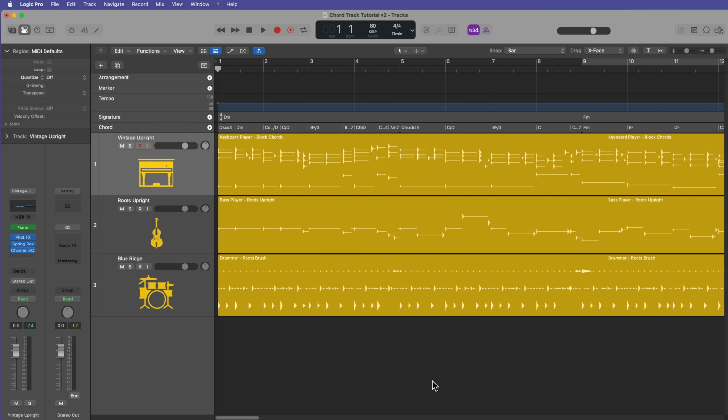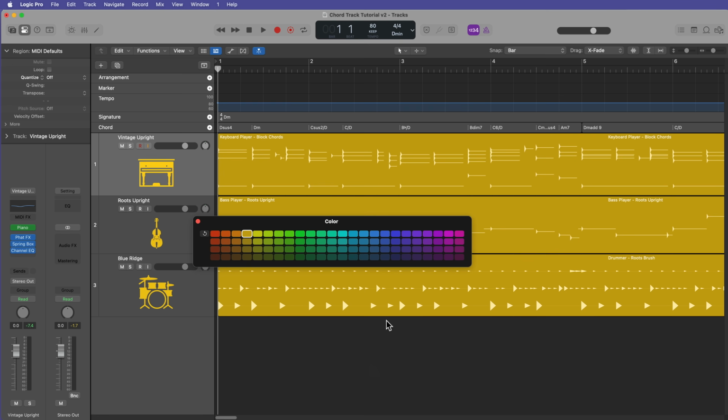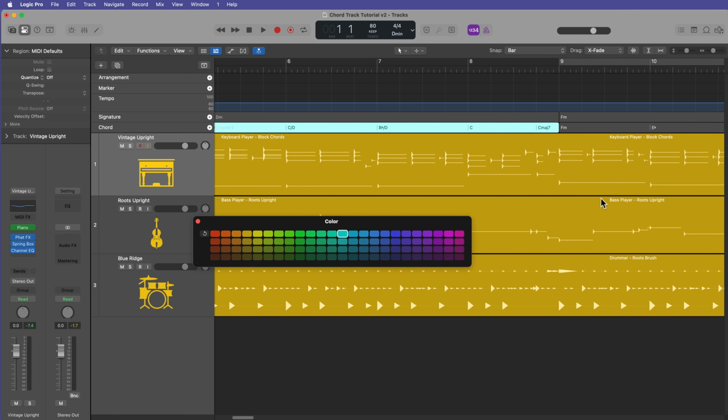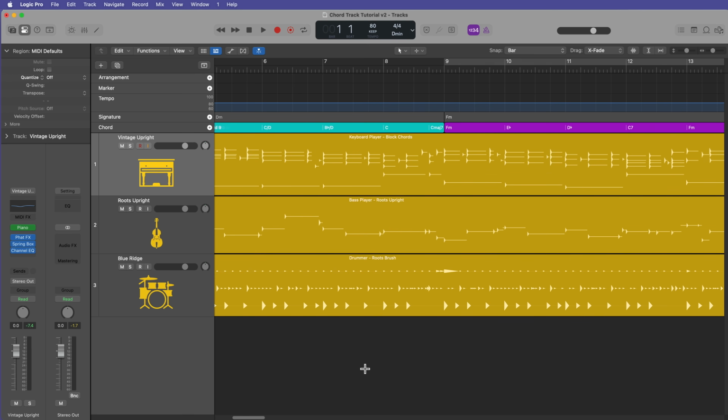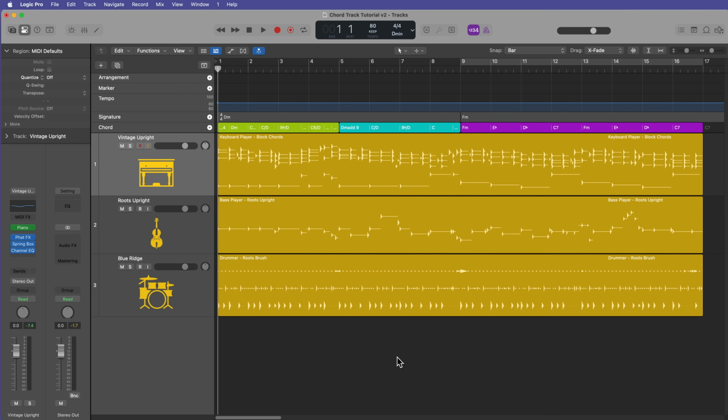Now, one last thing I want to show you is that your chord progressions can be colorized, just like your markers. So if you press Option C to bring up your color palette, you can select a chord progression, colorize it, select another one, colorize it, and select another one and colorize that one too. And so this can be helpful if you're trying to keep track of your different progressions in your arrangement. It's just a nice visual cue to have those colors.